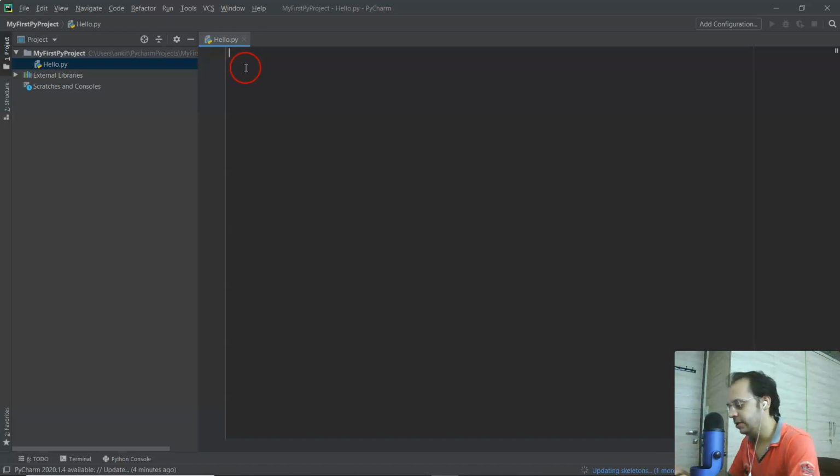Yeah. So let me write here print. So fonts are very small, so what we can do, I have written a very simple print hello from, let's say, PyCharm.